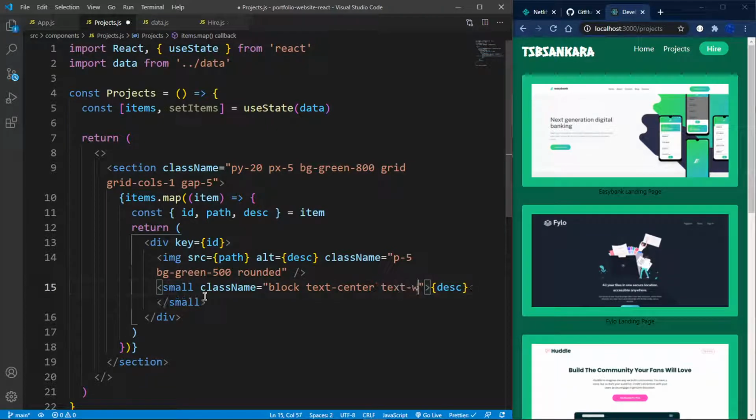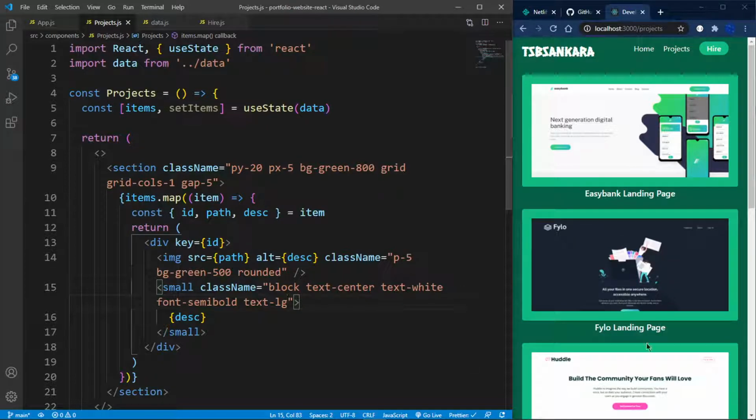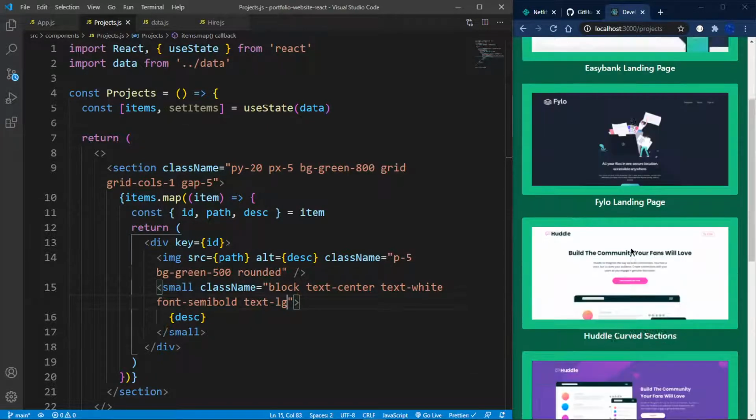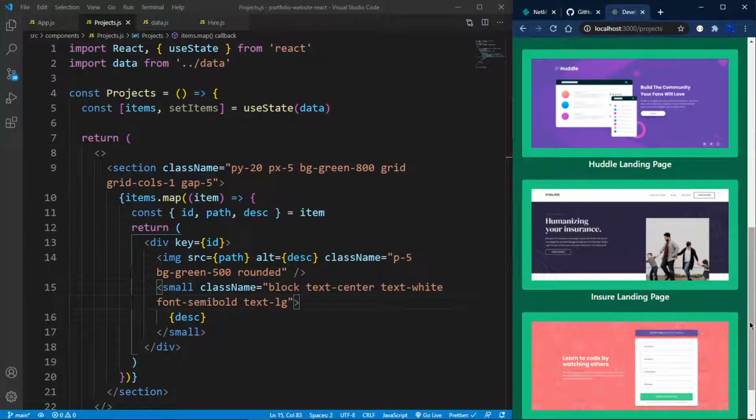And then I'm going to say text white like that, and then font semi bold, and let's say text medium like that. No, let's say text large. Okay, yeah, text large should be fine. Now what you can do is place these images as links, so that when you click on them, it takes you to the web page for the project that you are showcasing right there. And as you can see, this looks nice.